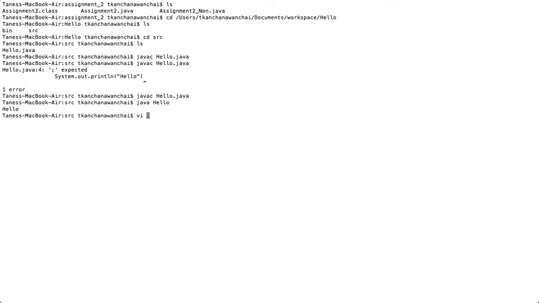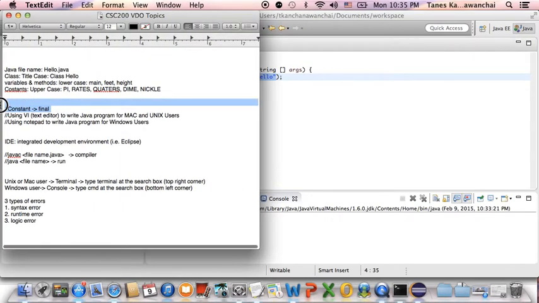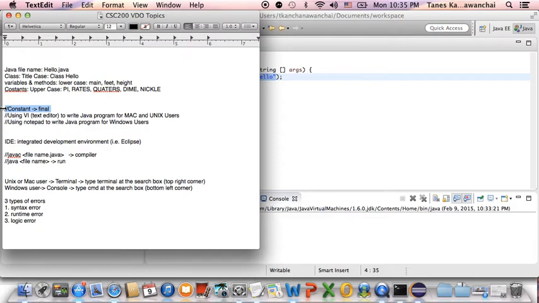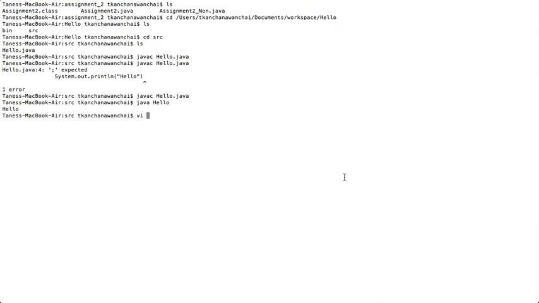What we're going to introduce today is how to create constants. We're going to write a simple program to declare constants and use them. I'm going to write a program to find the area of a circle, so I'm going to call it circle. We type vi followed by the file name, circle.java. Now it's going to open vi. This is an empty text editor.